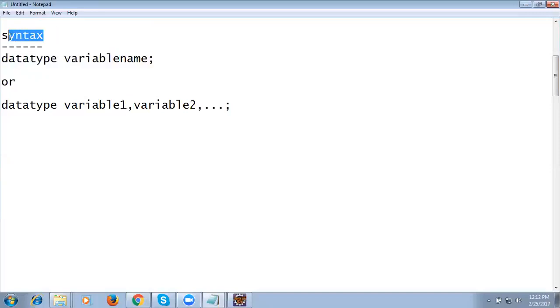And you know what we mean by syntax? It is a rule. And this rule is fixed, and you have to memorize this, trust me. So this is a simple idea about syntax.